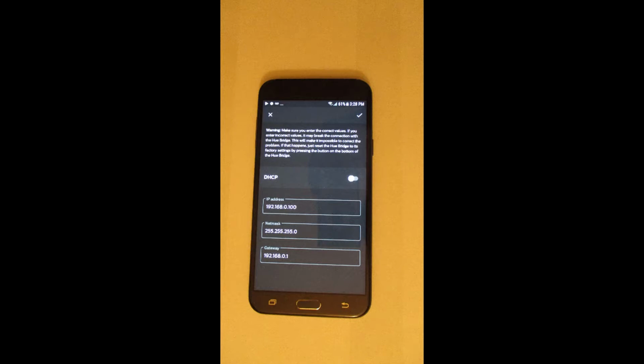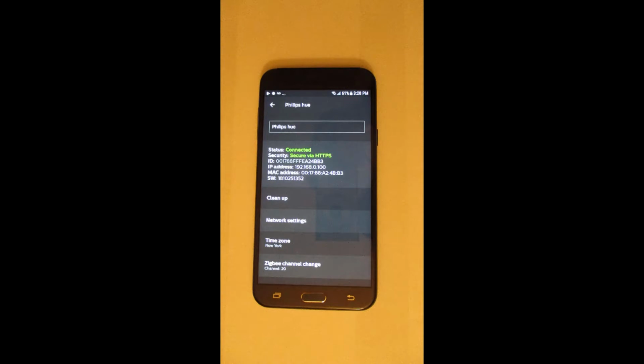192.168.0.100. Leave the net mask as 255.255.255.0 and the gateway as 192.168.0.1. If you have a different subnet from the 192.168.0.0 subnet, you'll need to set an address and a gateway for your network.